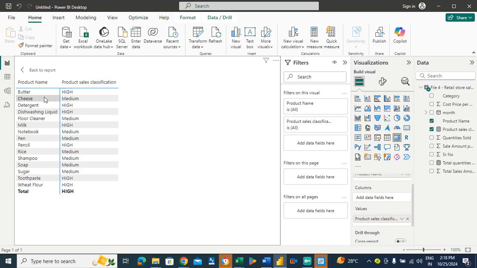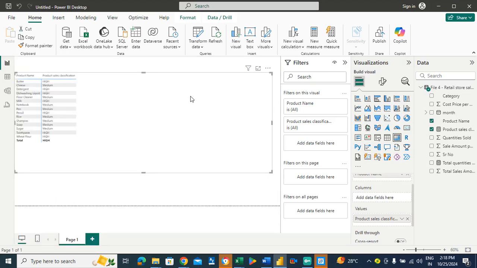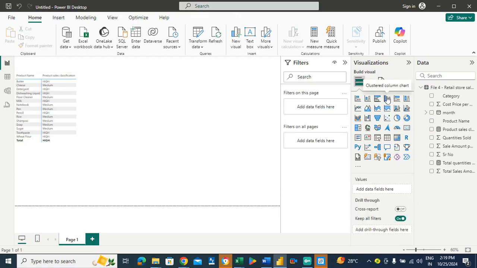Once you give this classification, you don't even need any other numbers. Just basis this product, you say that butter really performed very well, and then cheese, detergent. And let's take a look at which product did really well on a yearly basis. That will also give us an idea. I will click on the clustered column section.